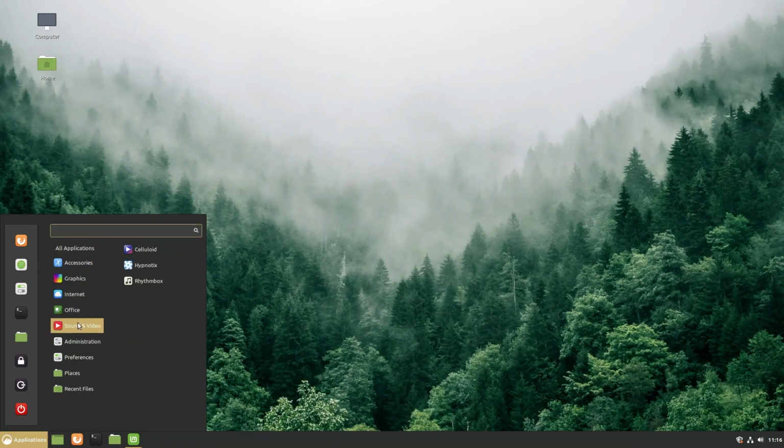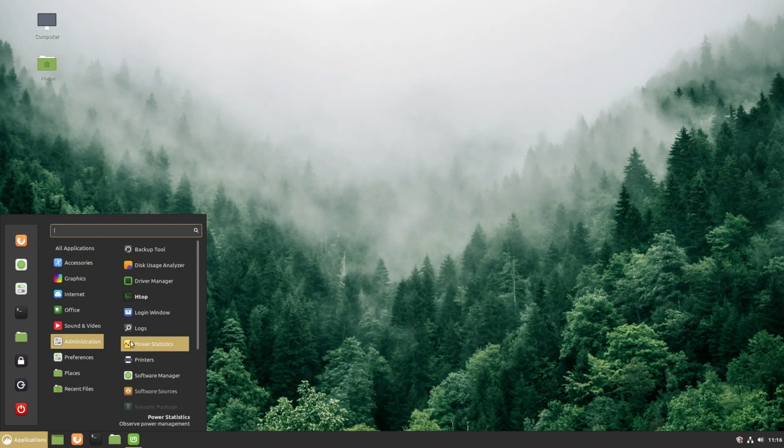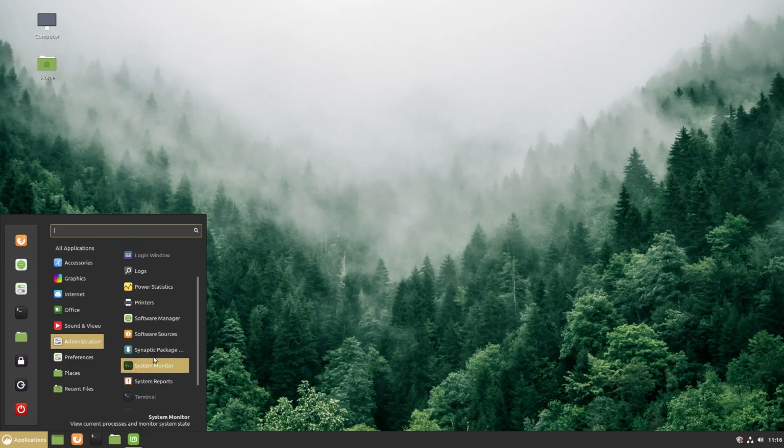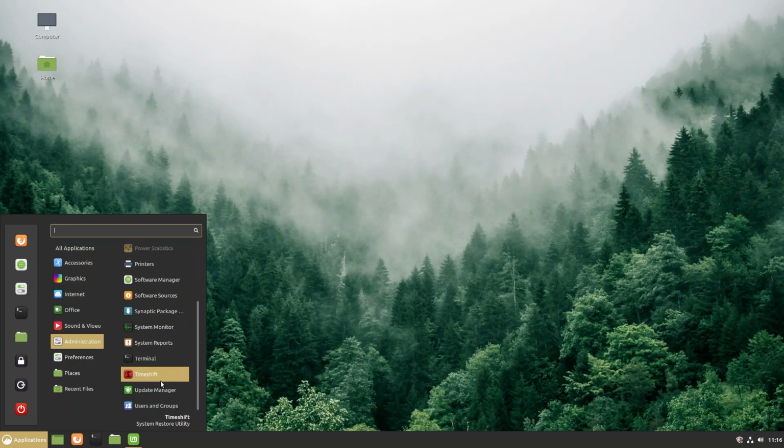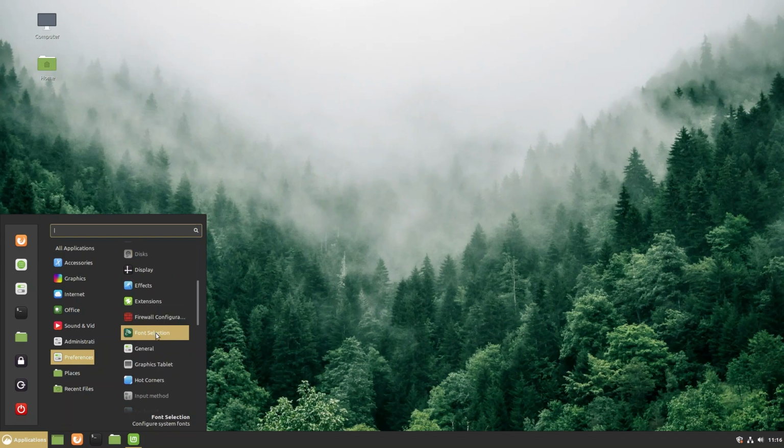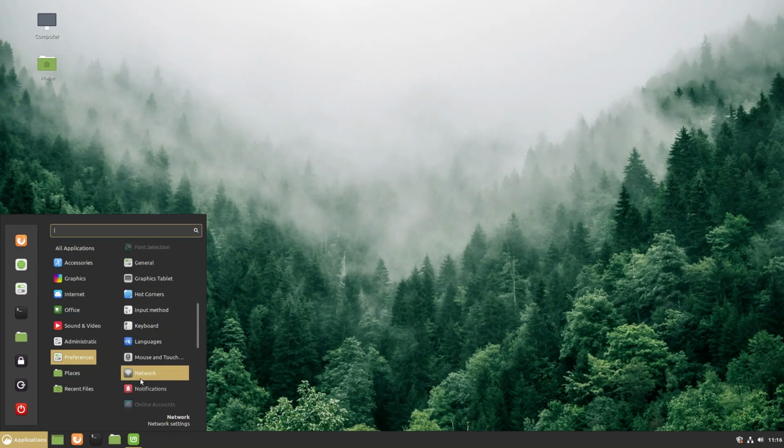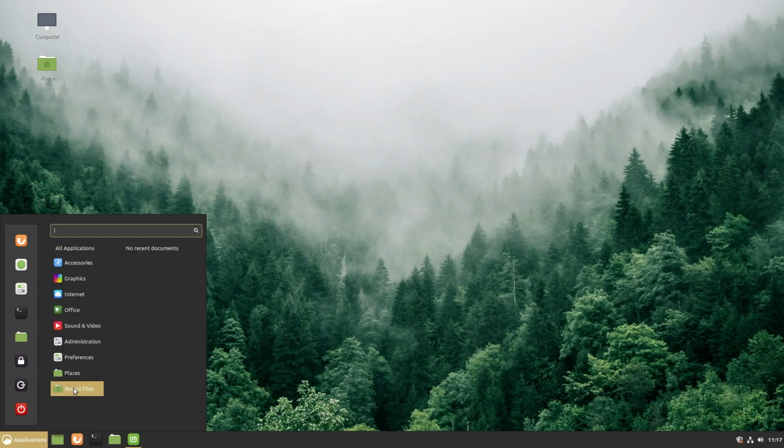So after Office, you have sound and video. Celluloid is a front end for MPV. You have Hypnotix, which I personally use to watch international TV shows, and Rhythmbox is your trusty old music player. You also have administration, so these are your advanced tools for Driver Manager, HTOP that we just installed, Printer, Software Manager, Software Sources, Synaptic Package Manager, and other sorts. Under Preferences, you basically get your settings, so display, extensions, hot corners, etc. And here you have your places and recent files.